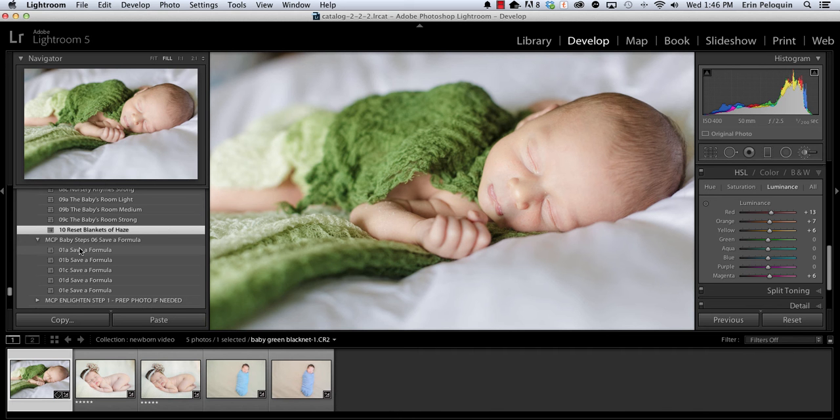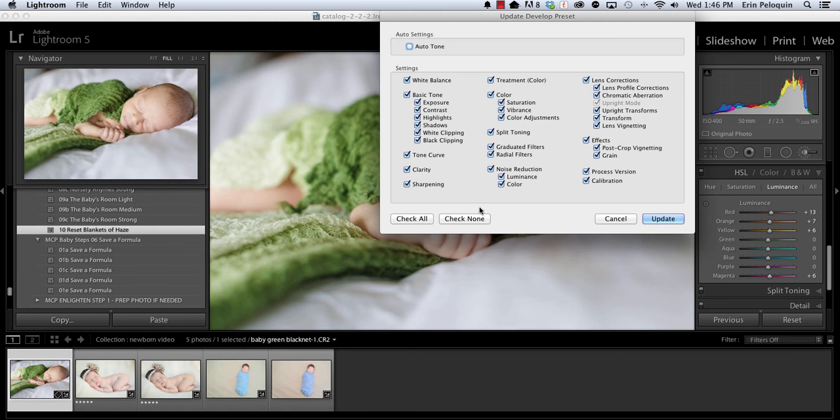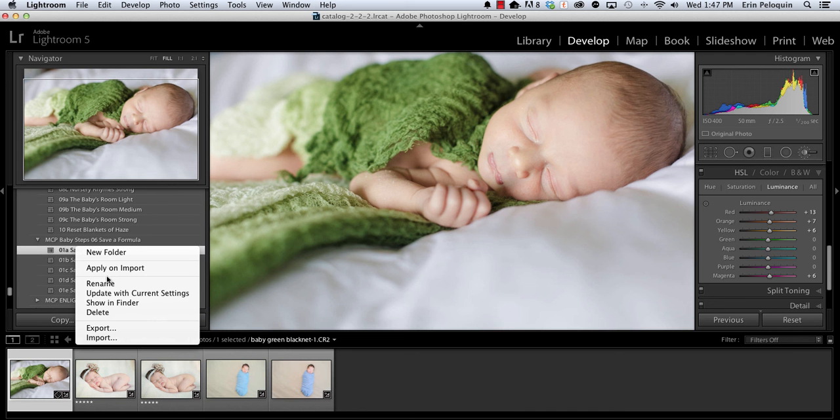In order to make those work, after applying the presets, you would simply right-click on Save a Formula and select Update with Current Settings. You can select all here, or you can memorize only certain parts of the preset. For instance, noise reduction and white balance and exposure usually aren't common from photo to photo, so you could uncheck those. And then with the Save a Formula updated, you can apply it to any other photo you'd like. You can also right-click and select Rename if you want to rename this preset to something that will remind you what it's made up of.